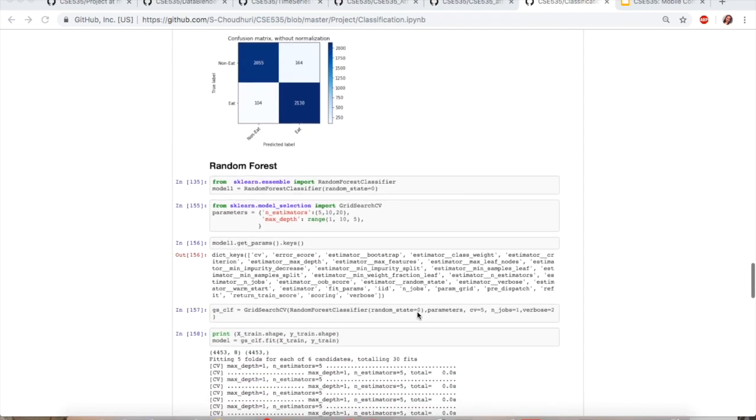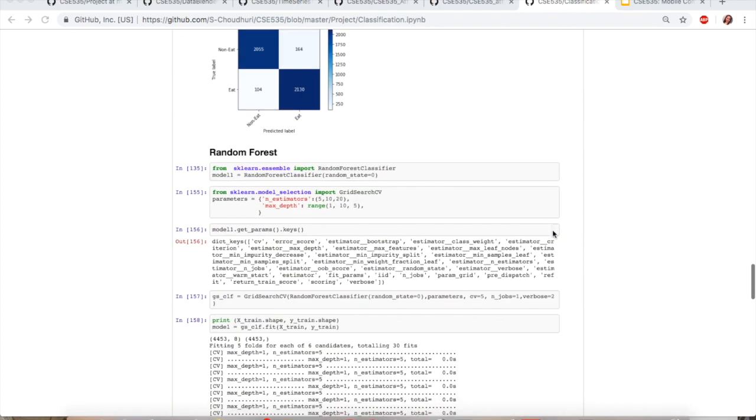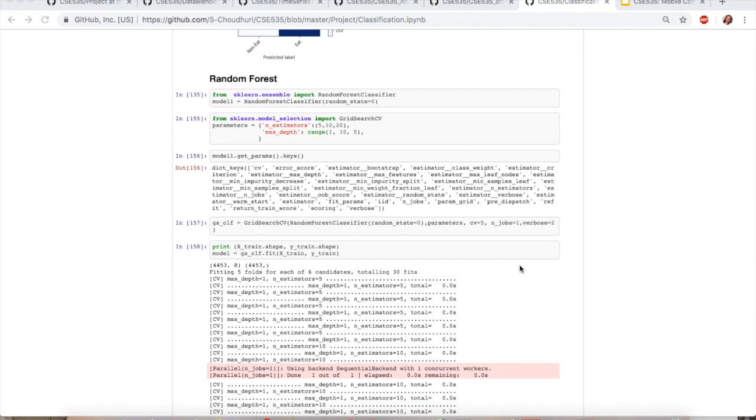Now, we have taken similar procedures and we have run our features on different classifiers such as random forest.